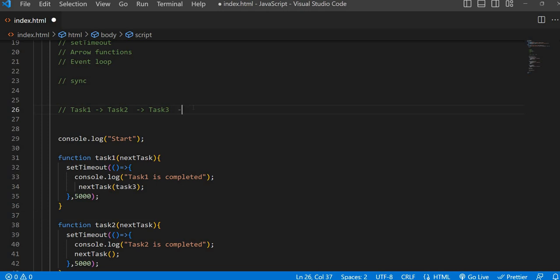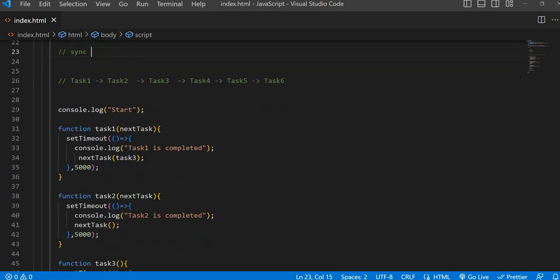Okay, now please do task 4 and task 5. And if you have patience, okay, but for me, I don't have patience. It's very difficult for me to make this hell. Okay, task 6. So what's happening? Because it's very difficult to write.